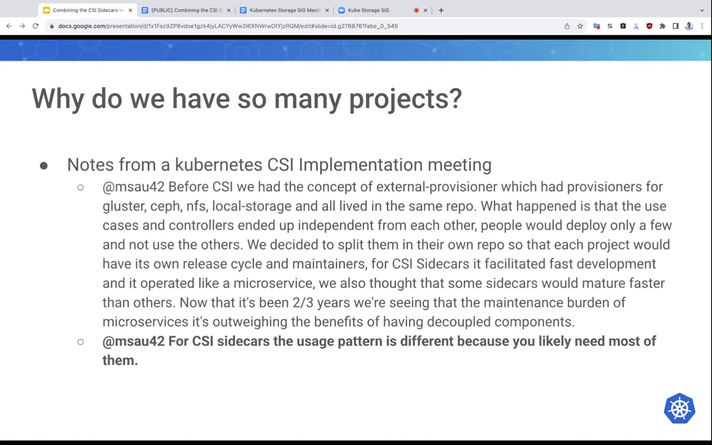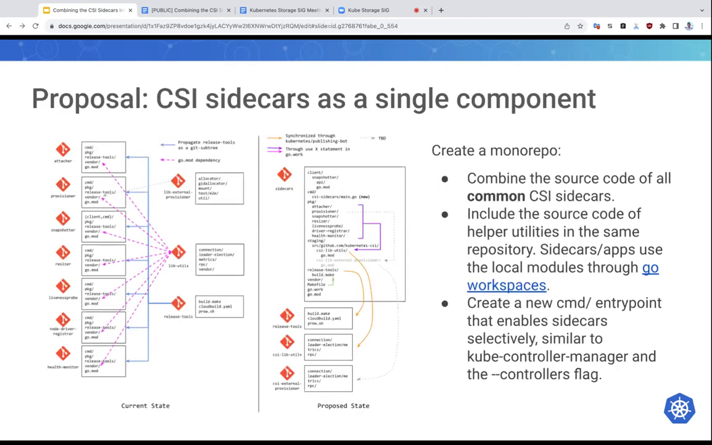And one last comment that Michelle had was that the usage pattern for sidecars specifically, not these other provisioner projects, is different because, as we saw in one of the very first slides, when you do your driver deployment, usually the same set of sidecars are used. So they are actually kind of related. And this is a proposal to combine all of the sidecars into a single repo.